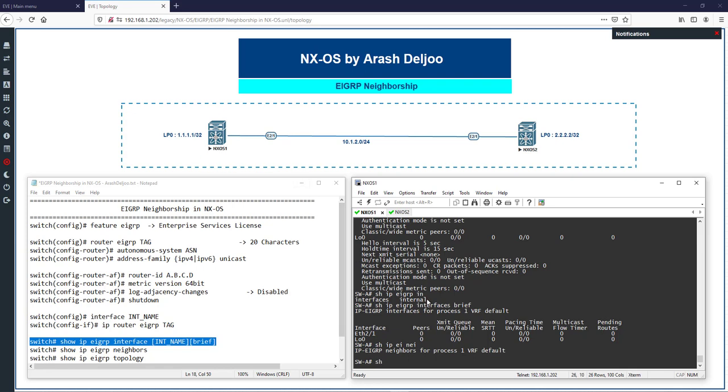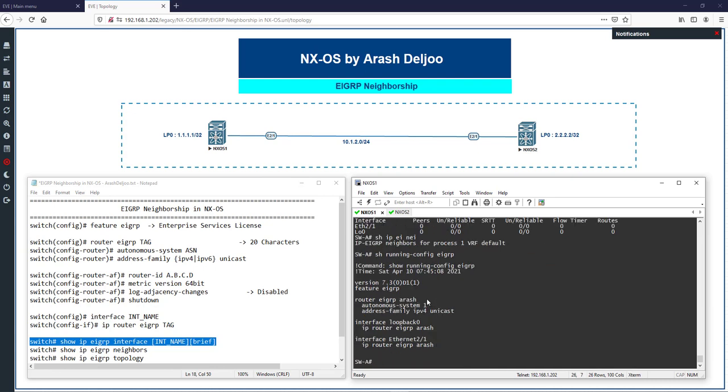Also, one useful command is show running-config eigrp. Show running-config eigrp shows us the EIGRP configuration on switch A. Router eigrp Arash, autonomous system is 1. Address family ipv4 unicast enabled. Then on interface loopback 0 and on interface Eth2/1, I enabled EIGRP. Let's go to switch 2.